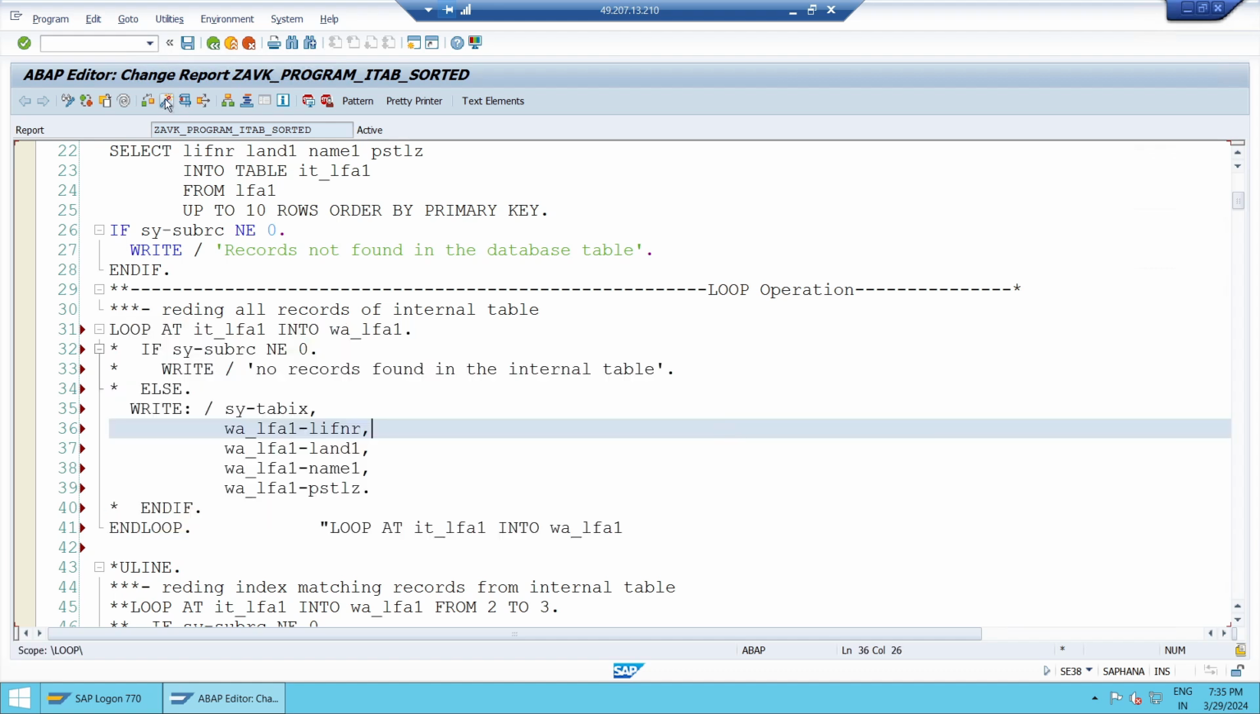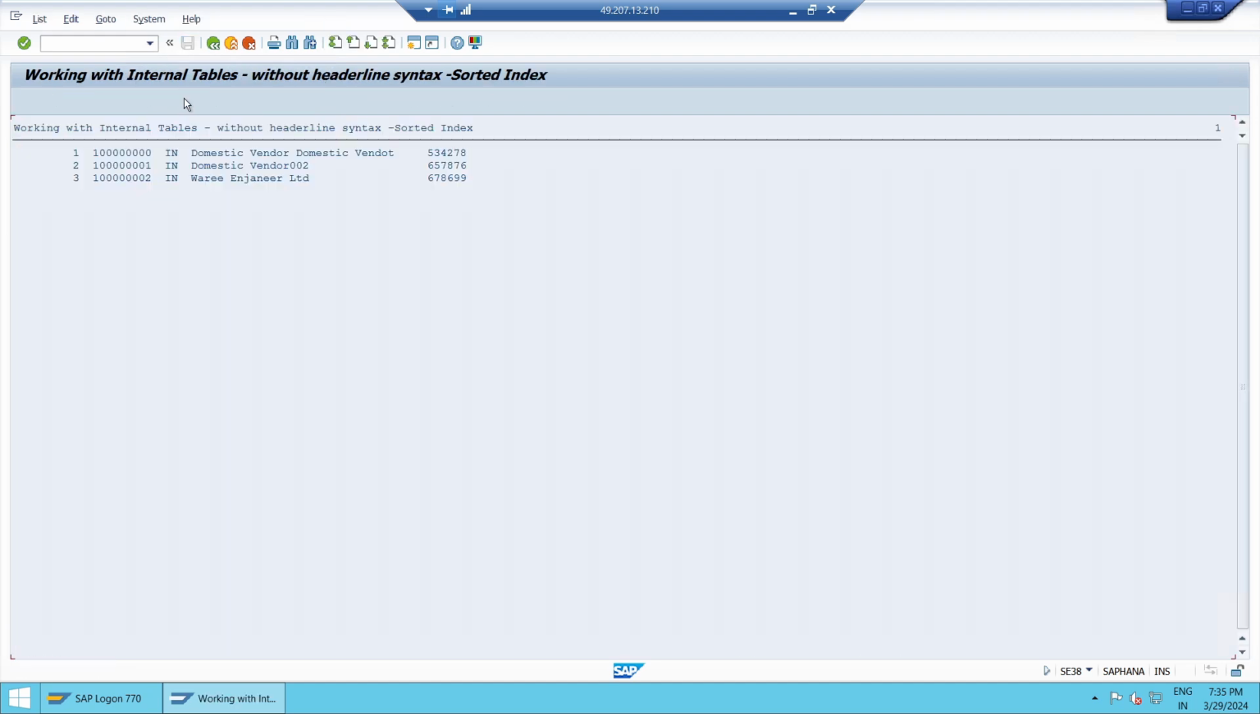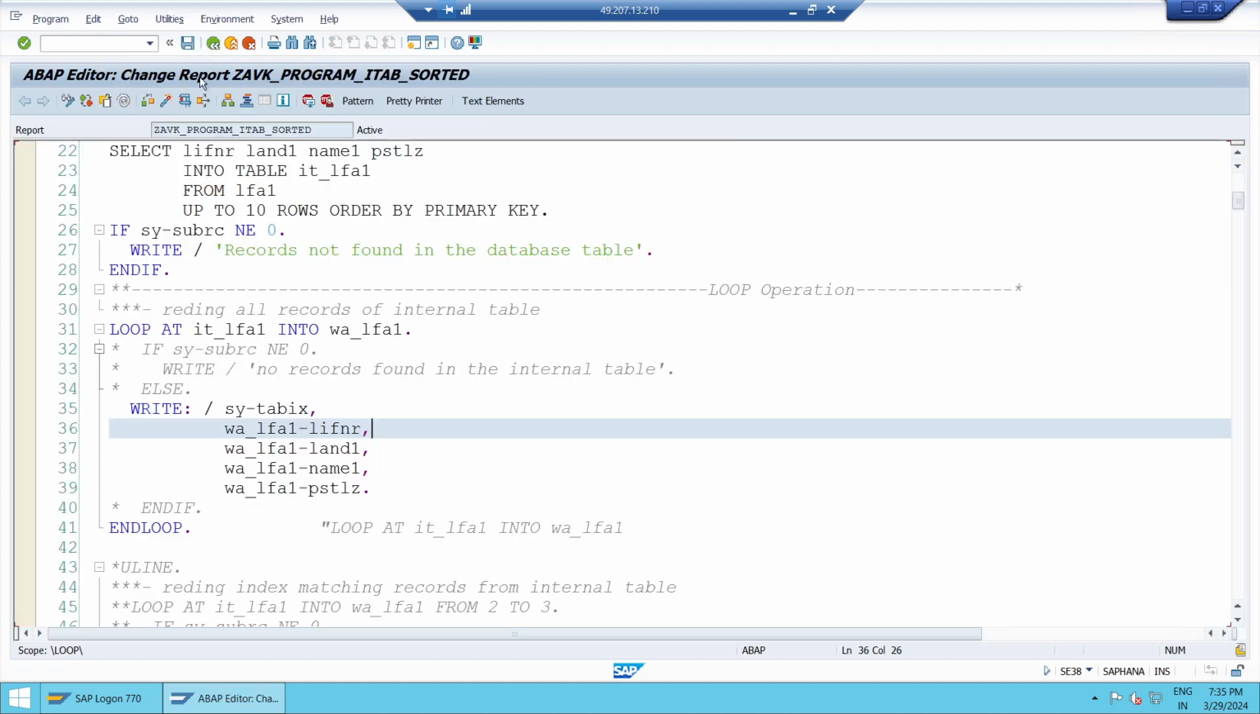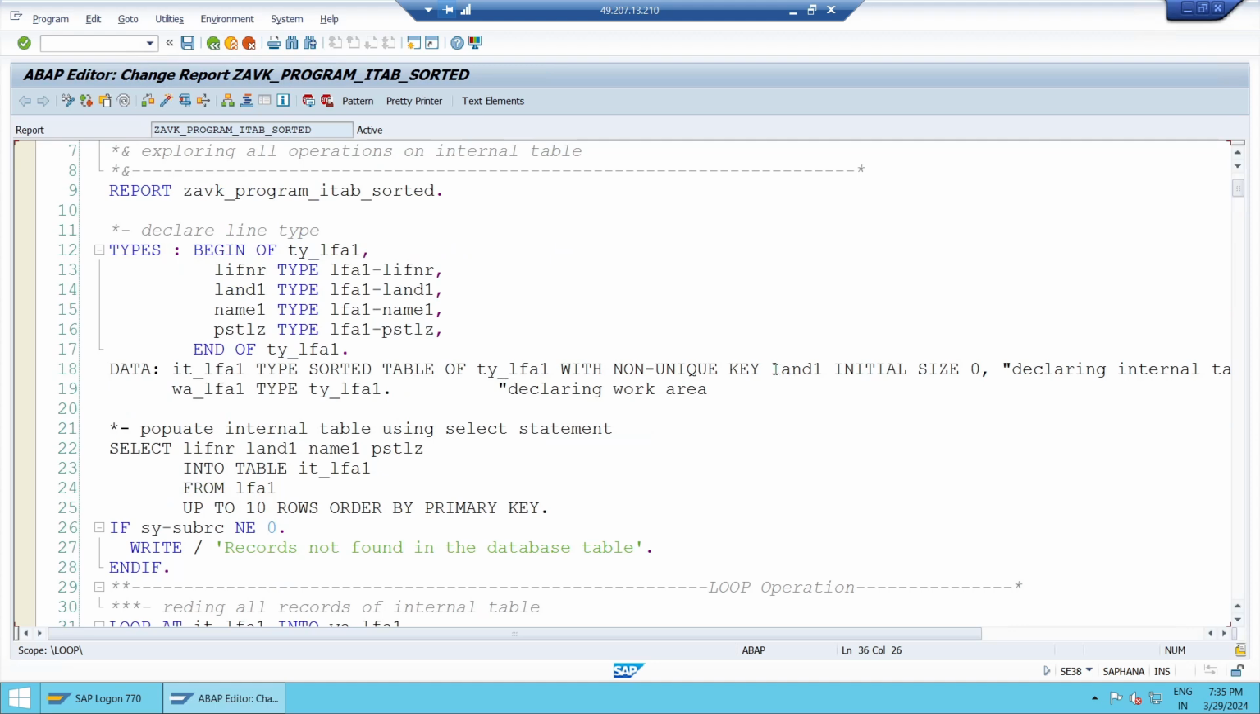Now observe it. Yes, this is India only, because here you cannot find a difference. But if there are some other countries, the internal table, while creating itself, is created in a sorted order based on this land one. That's the difference compared with the previous one, because this internal table by default arranges the entries in a sorted manner. That is the advantage.